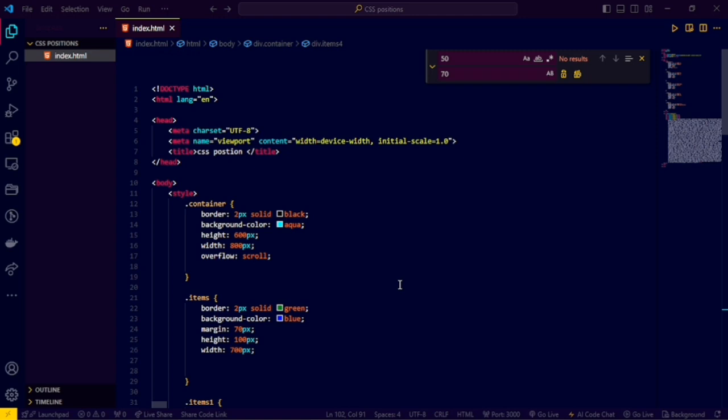First of all, let's start this topic. What is a CSS position? Basically, there are 5 types of CSS position: static, absolute, relative, fixed and sticky. Static is the default position, so we don't need to change that default behavior.